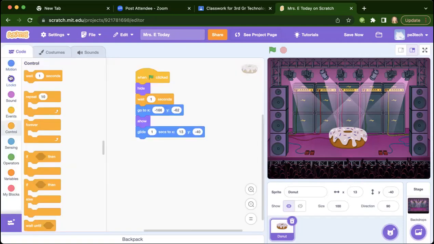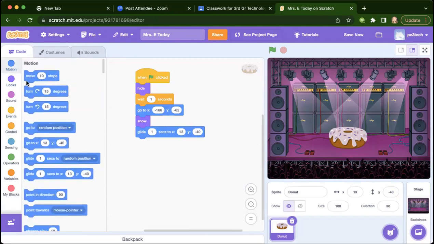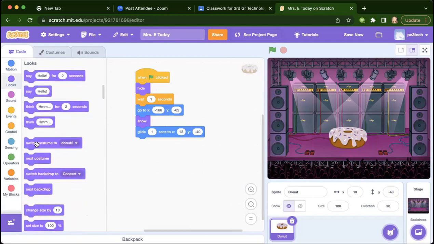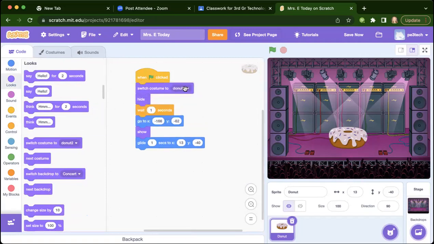In the beginning of the program, I want the donut in looks. I'm going to go for costumes. In the beginning of it, I want the donut right away to be donut 1, the regular donut. Okay. So I want it to stay how it is. Test it. There it is.